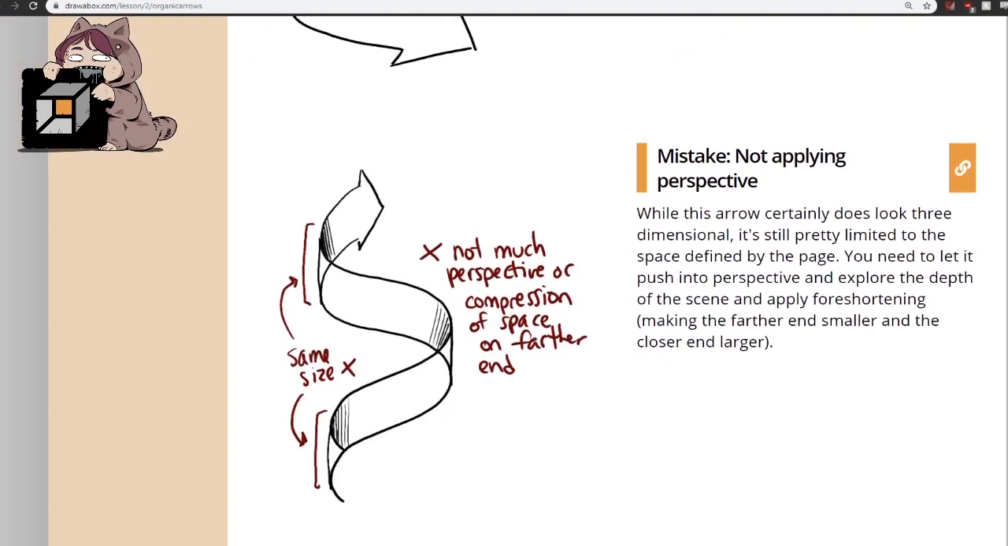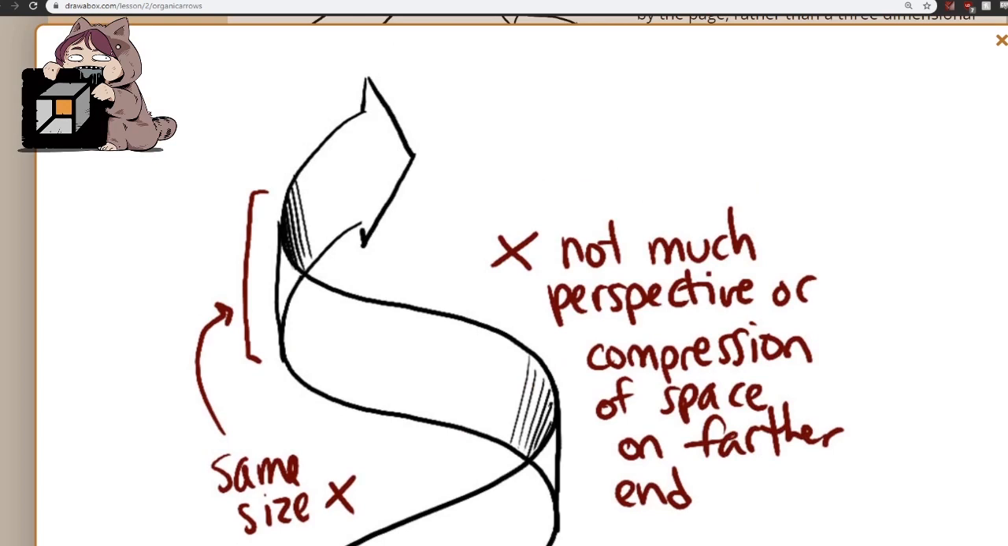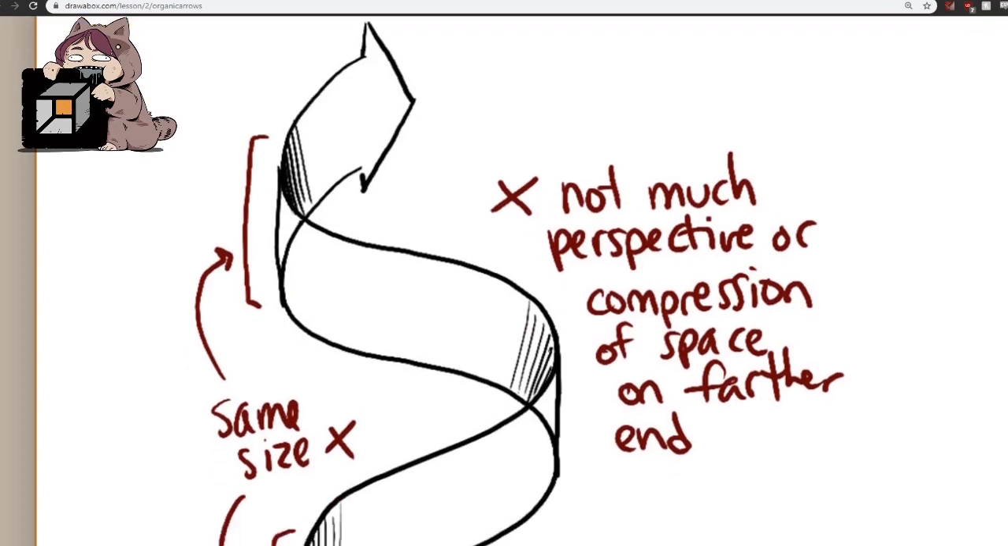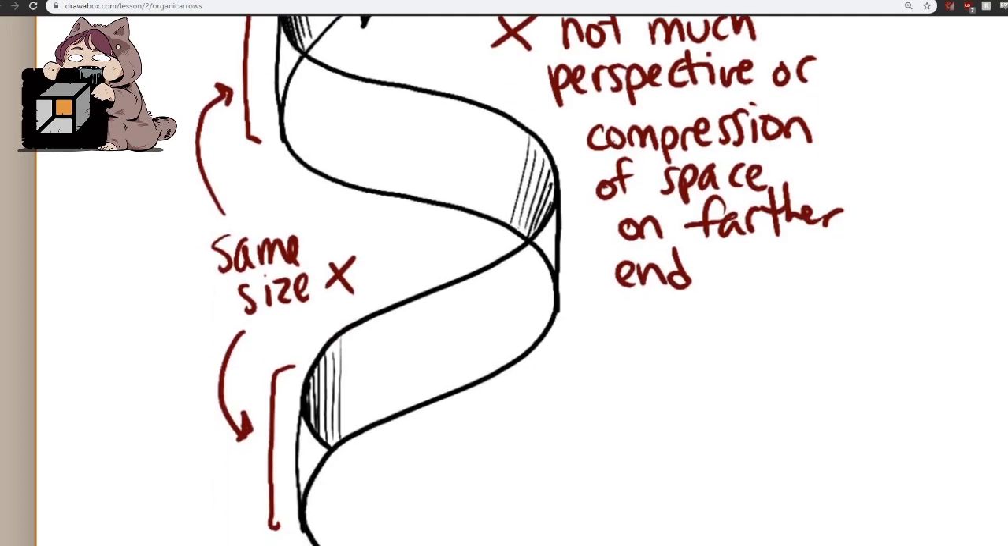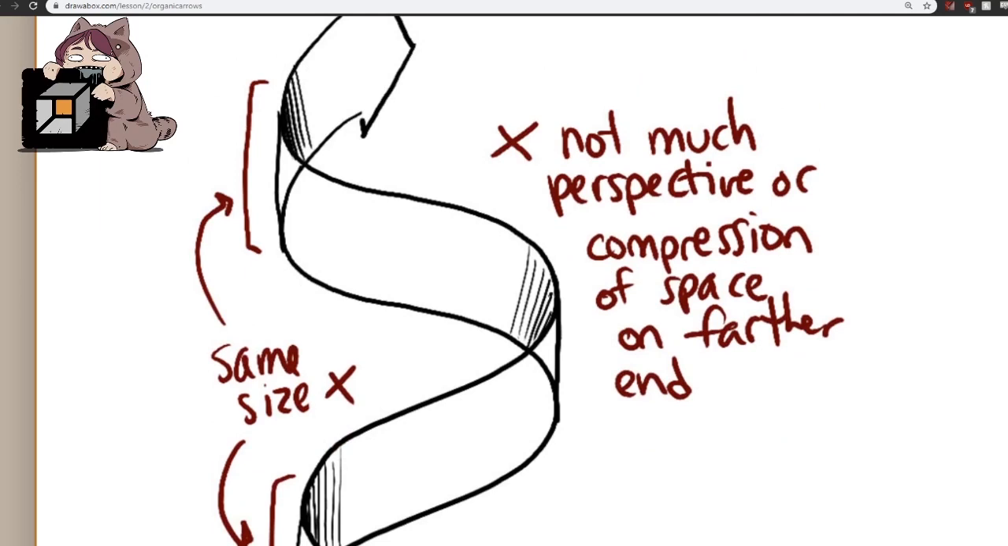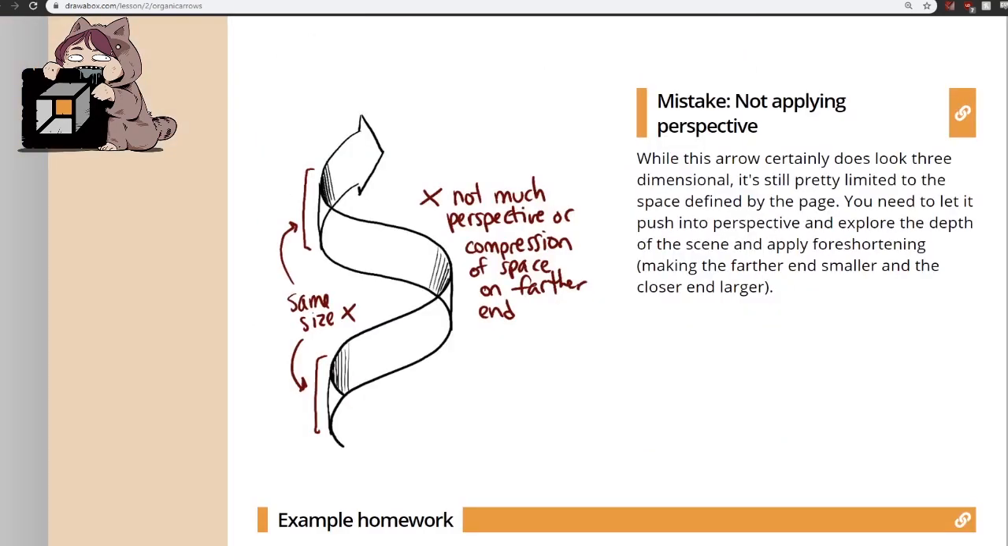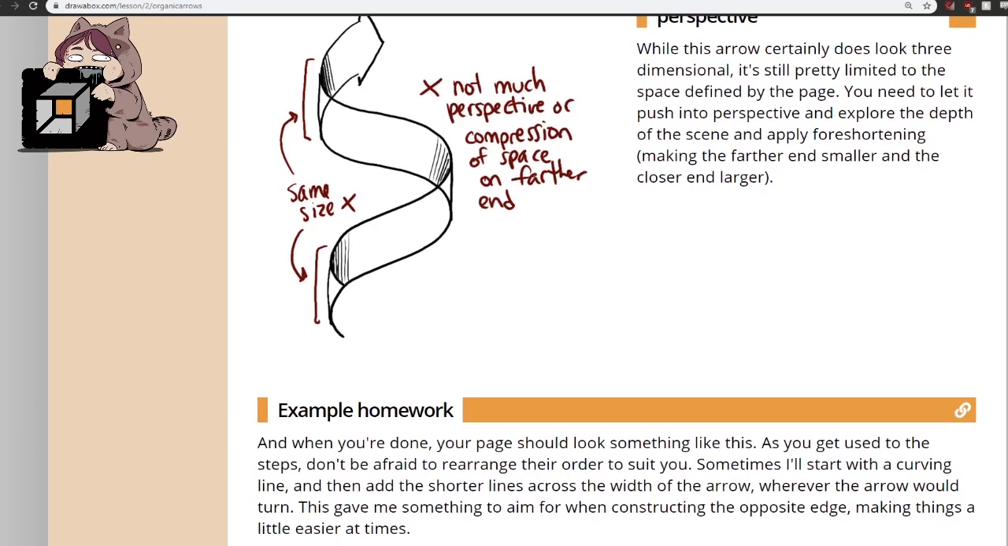Here's another mistake: not applying perspective. While this arrow certainly does look three-dimensional, it's still pretty limited to the space defined by the page. You need to let it push into perspective and explore the depths of the scene and apply foreshortening, make the farther end smaller and the closer end larger. And so, this is a really big one. So not much perspective or compression of space on the farther end, and it is a consistent size throughout, which means that it's not actually going into the depth of the space that you're trying to create.